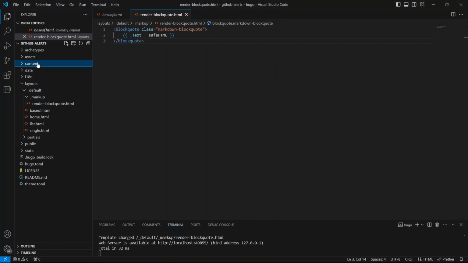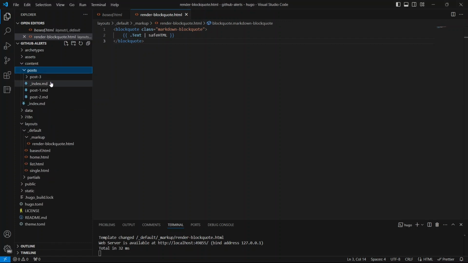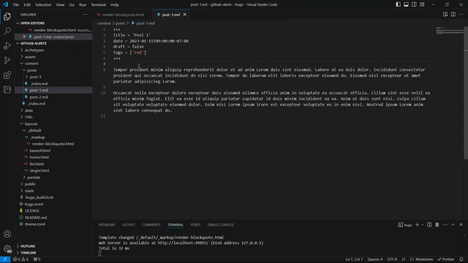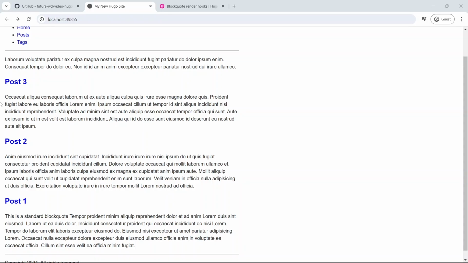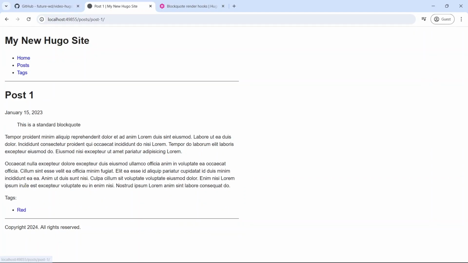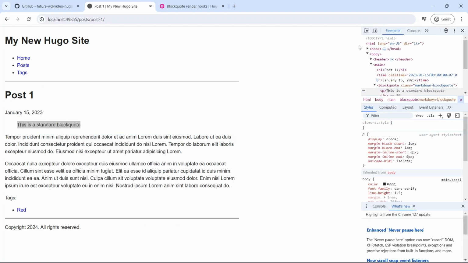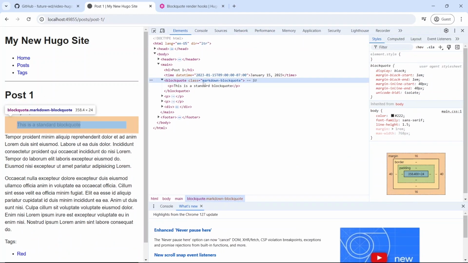So we'll go into the content, and we'll go to posts, and we'll just choose post 1. At the top of the page, we'll put in a block quote. So this is a standard block quote. We'll save that. On the website, we will scroll down to post 1, and you'll see there we've got, this is a standard block quote. We'll inspect that, and you'll notice we've now got our custom class coming in there. Hugo by default will put the text within a paragraph, just the way it renders from Markdown.